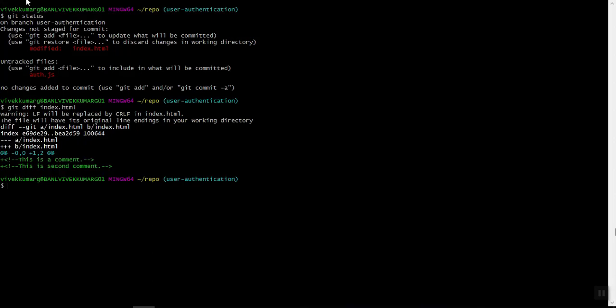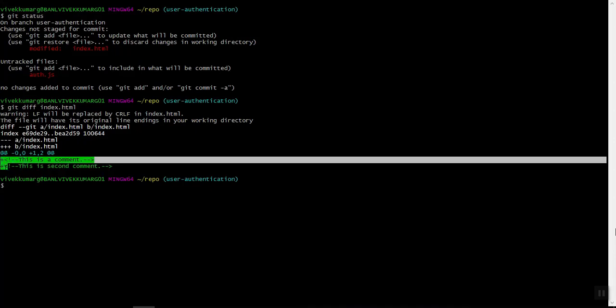So as you can see, there is a plus green symbol. If we have deleted something based on our previous version of the index.html file, it will be a red minus sign followed by whatever we have deleted.